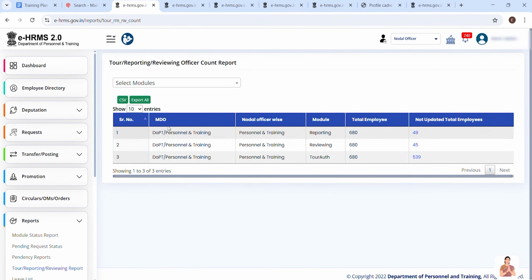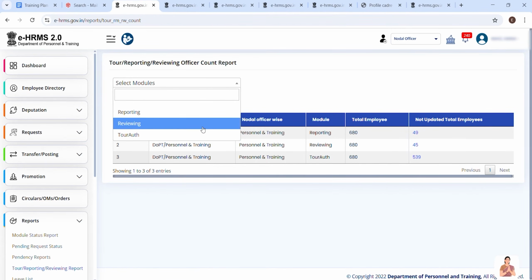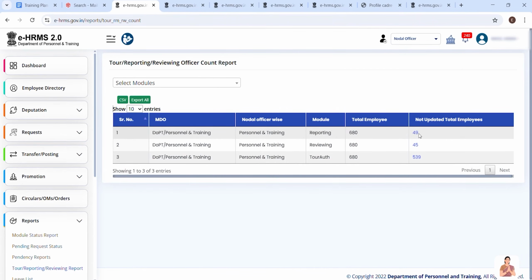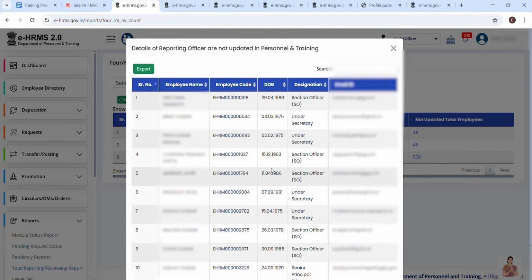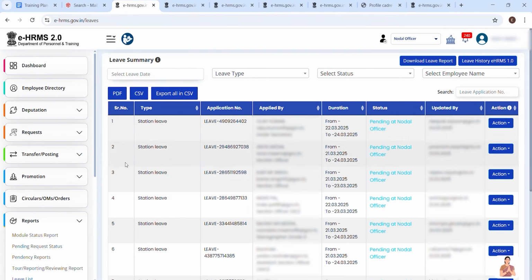Next is Reporting Reviewing Report. Here the Nodal Officer may check the number of employees who have not yet updated their reporting, reviewing and accepting authorities' email. If he clicks on Not Updated Numbers, a list of employees will be displayed and the same may be downloaded for office use.